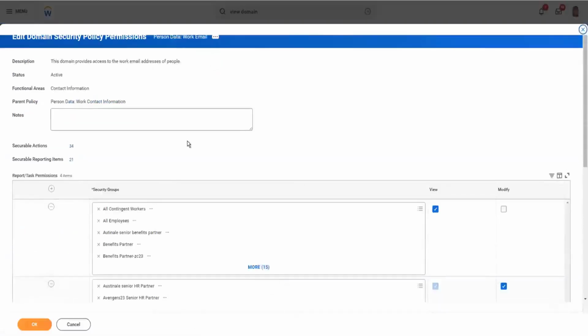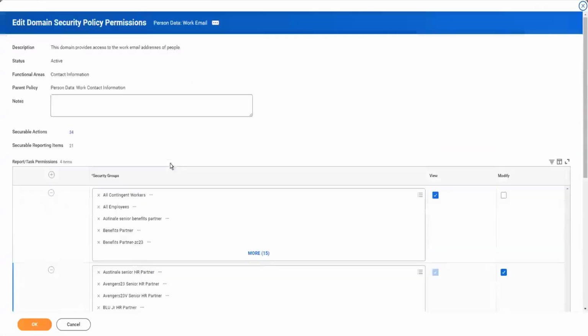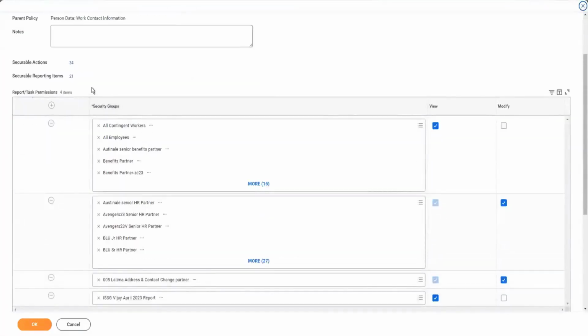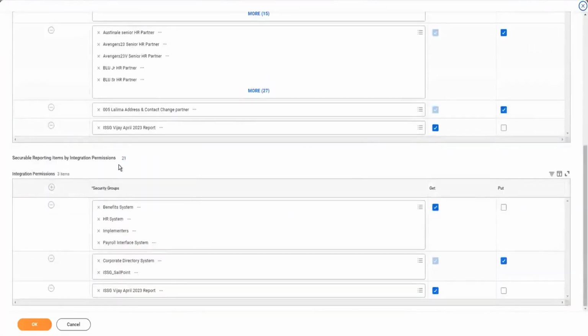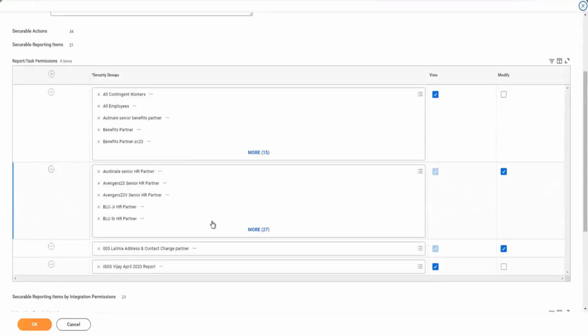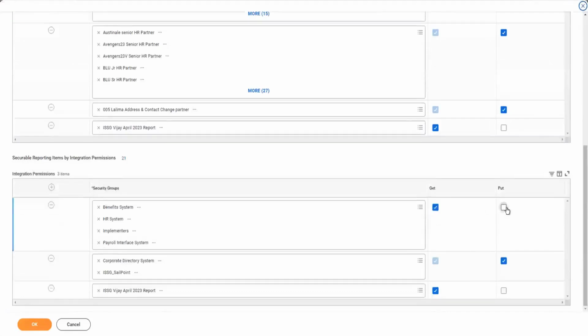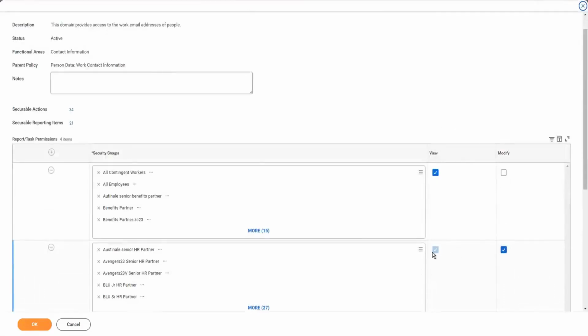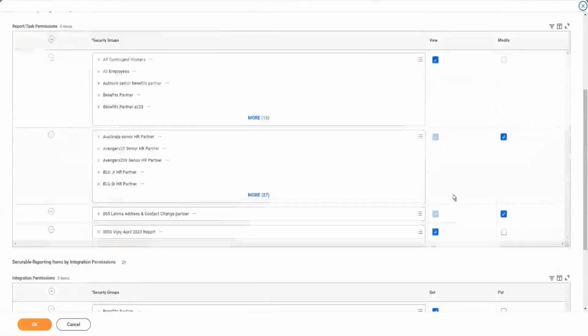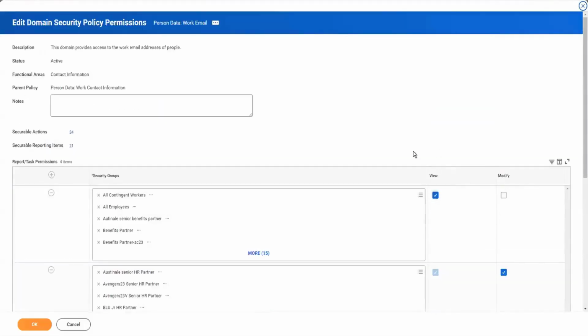More or less it would be the same. It's just that now you will have a different layout and architecture. So here you would again have the same thing, report and task permissions, integration permissions, divided into two categories. There you have two boxes for view and modify. Here you have two boxes for get and put. So you check it, you add the group and then you decide which way you want. If something is modify by default, then get is checked by default. But if something is view by default, modify is not checked. So if you're giving modify, you're getting view by default.